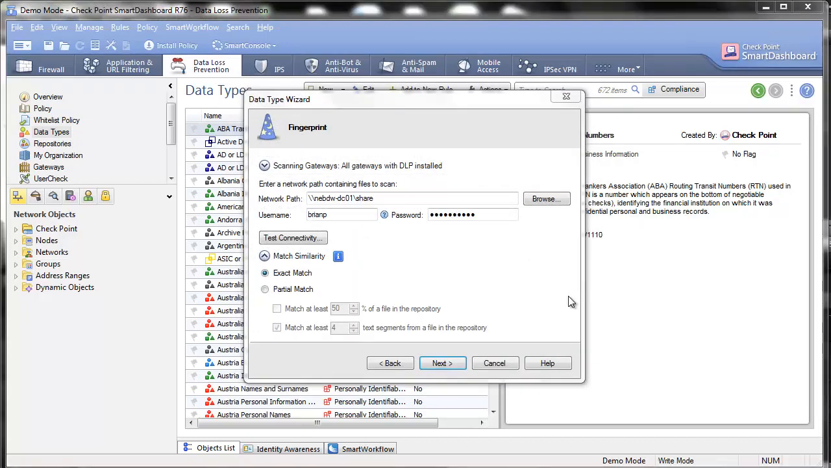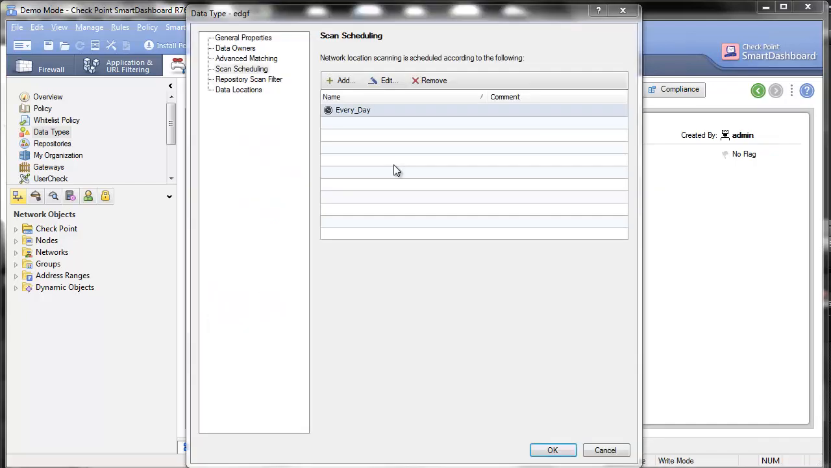The match similarity is then defined. This can either be set to exact match, where the whole file will be searched for, or partial match, which prevents copying of text from one document to another. A scanning schedule is defined, which specifies when the directory is scanned. The initial scan occurs as soon as policy is installed, so it is recommended to run out of business hours. This is due to the initial scan putting a lot of load on the gateway.